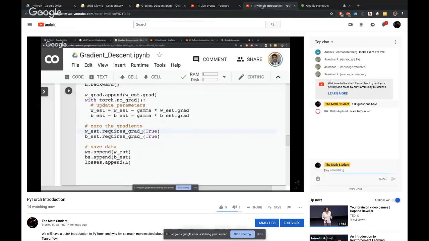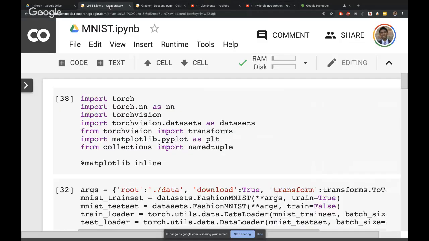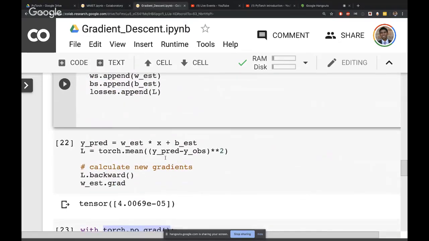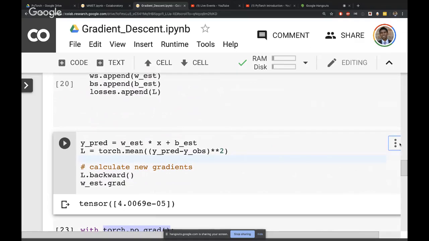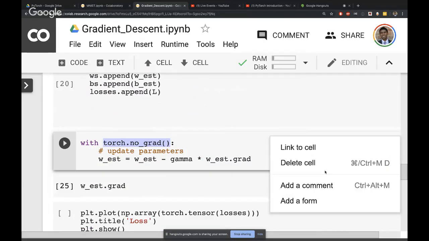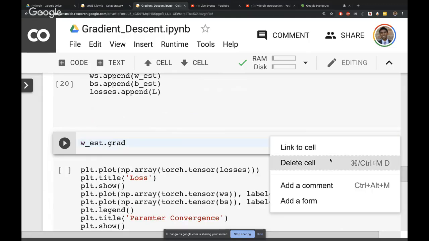Okay, let's see if there are any other questions. All right, there's nothing so far. And yeah, so that's pretty much it in terms of how to update the gradients. So let's get rid of all these unnecessary cells.